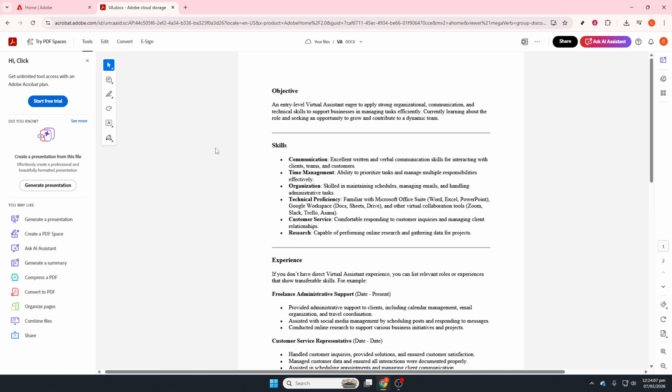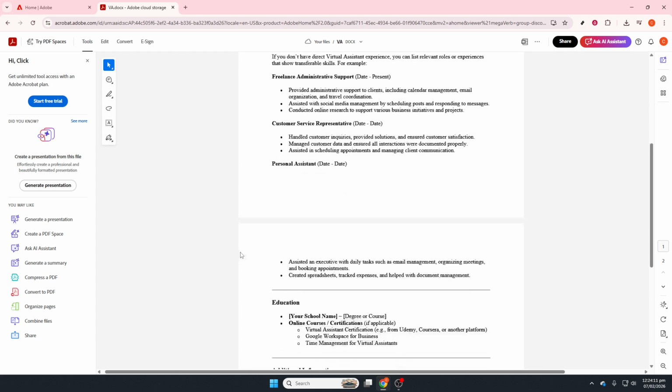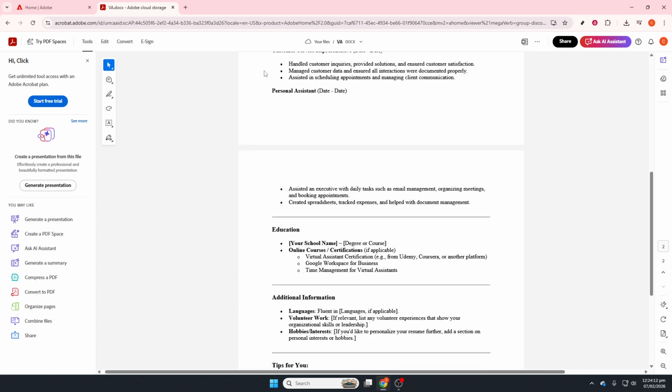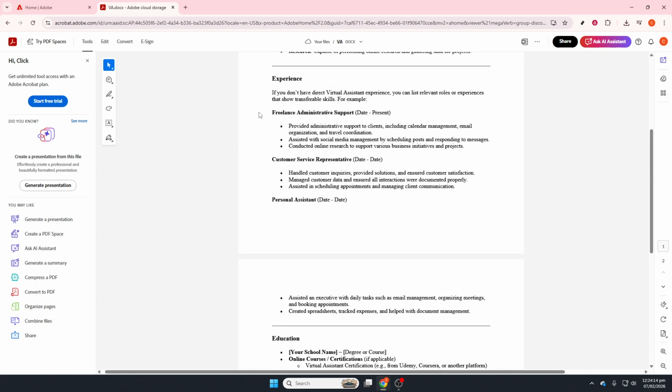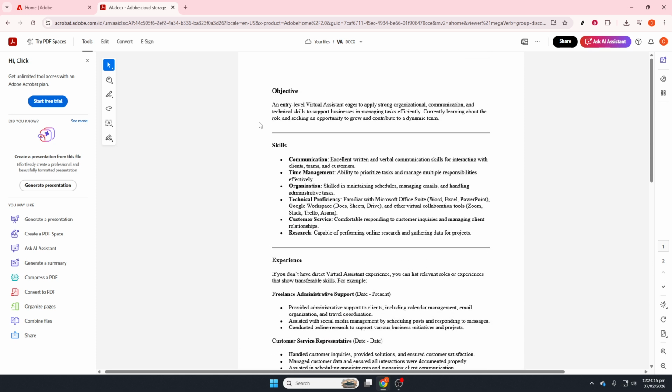Before you run the comparison, you can fine-tune what Acrobat should look at. Click the gear icon for settings. You can include text, images, formatting, and annotations. If you're focused on content changes, keep text on. If layout or comment edits matter, enable formatting and annotations as well. When you're satisfied, click OK.